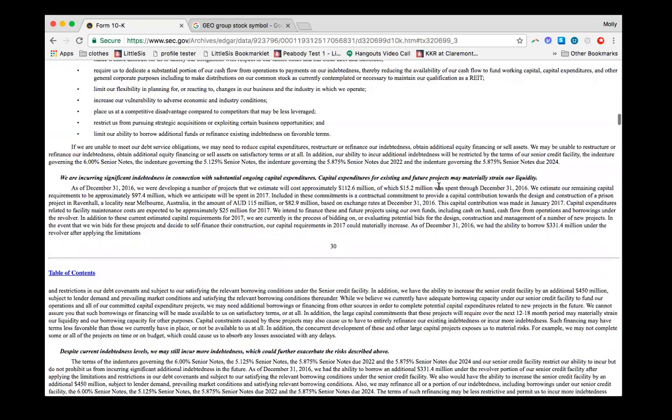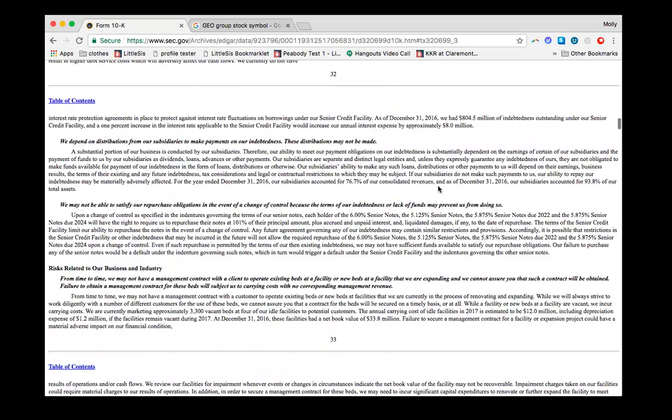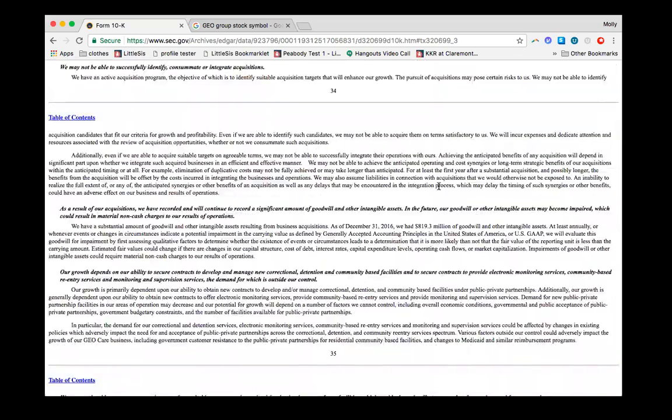A couple of other useful things down here on page 35. We have this: our growth depends on our ability to secure contracts to develop and manage new correctional detention and community-based facilities and secure contracts to provide electronic monitoring services, community-based reentry, and monitoring and supervision services, the demand for which is outside of our control. So we know from that that it's really important for them that they're winning these contracts with the government. That's basically where all of their money is coming from.